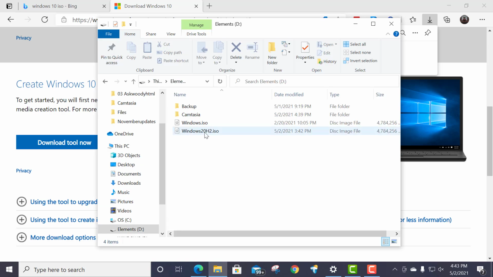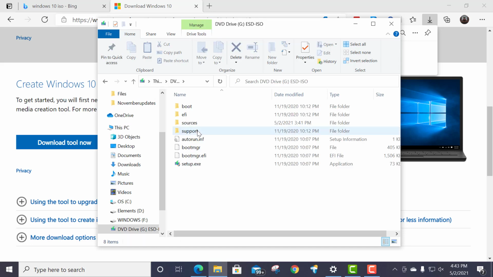So I've downloaded this ISO already, and I want to do what's called a repair install over the top. So I'm going to double click on it so that it mounts that ISO, and see how I've got this setup.exe? I'm going to click on that. Once again, I'm going to get a UAC prompt.